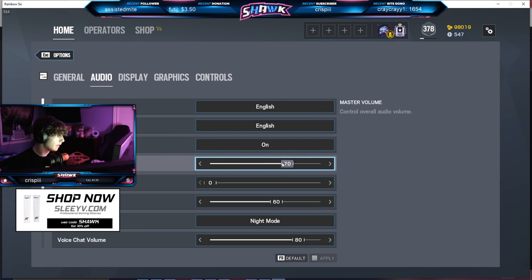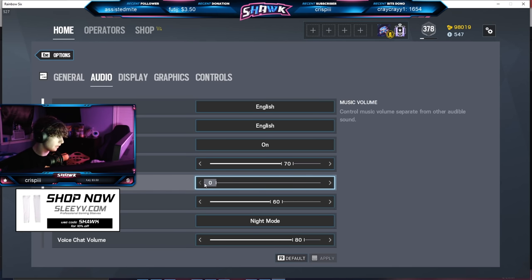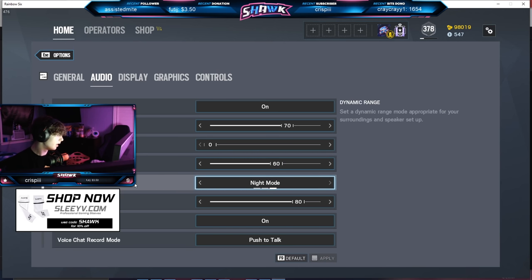My master volume I have on 70 in-game and then 70 Windows volume. Music I have off, it just kind of gets in the way. 60 dialogue volume. Dynamic range I have on night mode. I've tried the other ones, but I just like night mode better. I've been on it for the longest time now, so it's what stuck for me. You guys can try it out, but personally I like night mode.